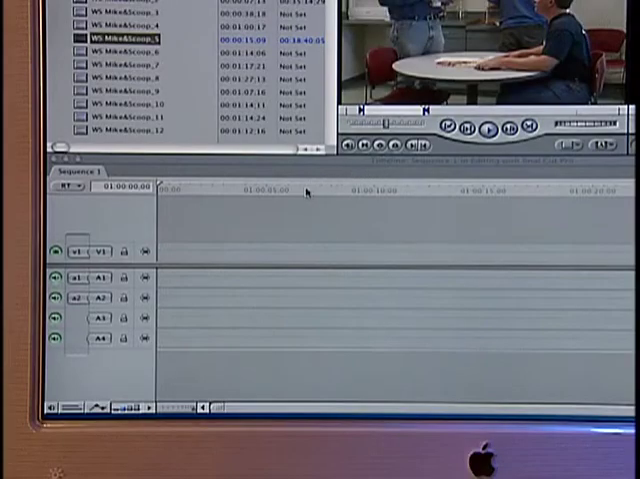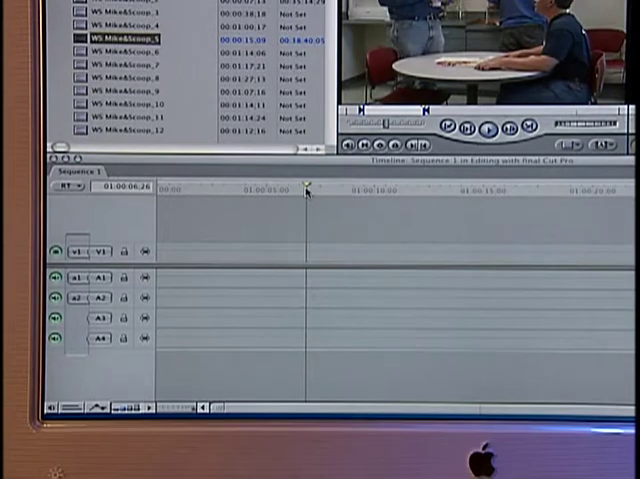Next, click on the timeline. It should be empty at this point. Just like the viewer, you should see a yellow triangle with a line extending from it. This is the timeline playhead, and it indicates where in the sequence you currently are. Drag the playhead to the start of the timeline by clicking in the top portion of the timeline, holding down the mouse button, and dragging the playhead to the left.